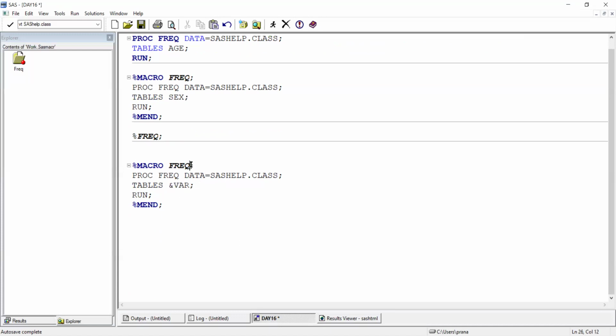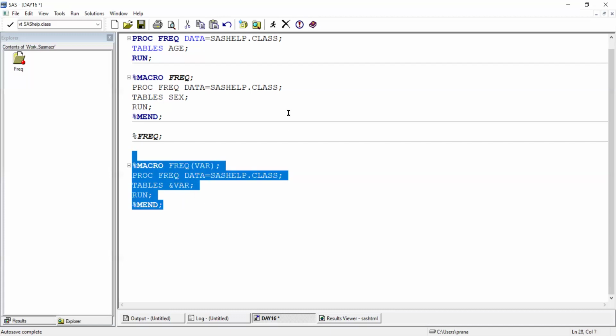Okay. So in the bracket also, we have to mention that variable name. So here the variable name is var, right? So here in the bracket, we have to give the name which we have given as macro variable name here. So now we run this.